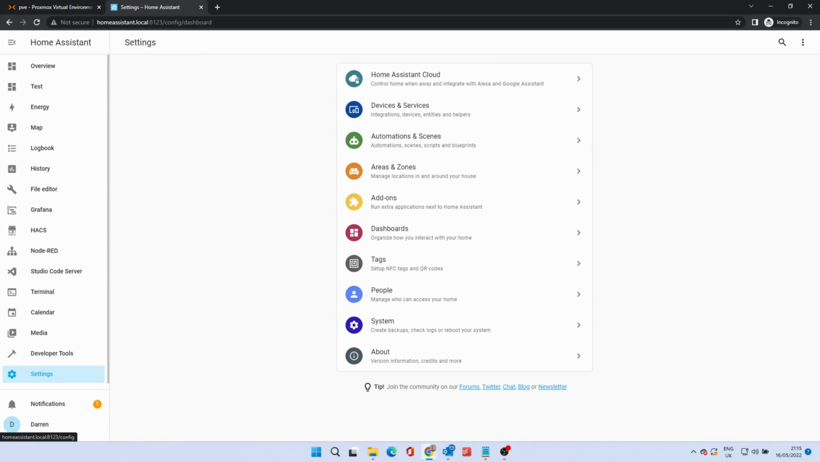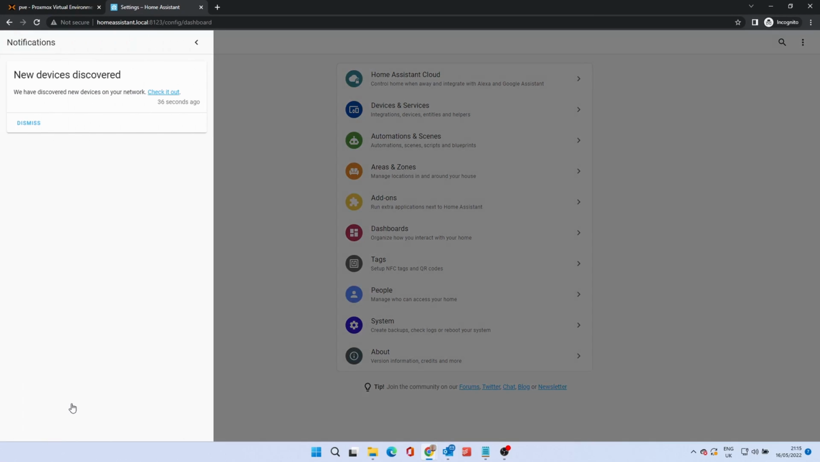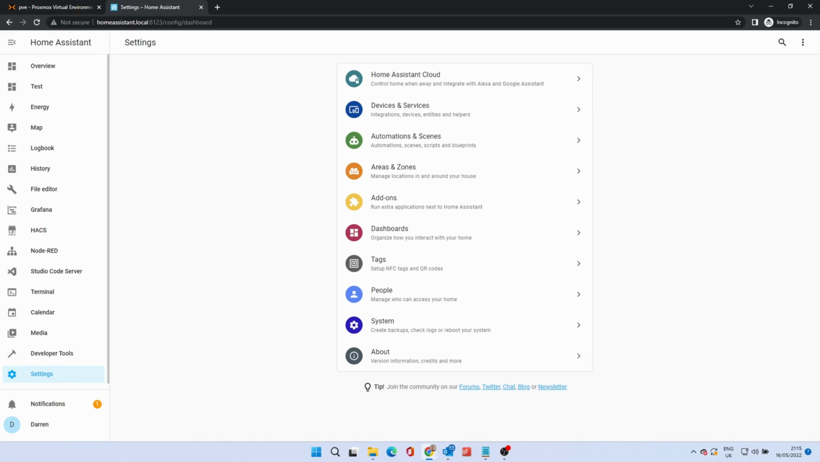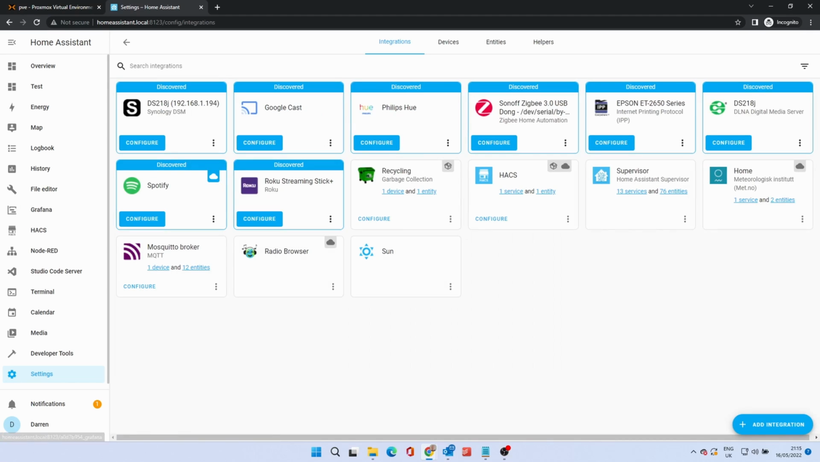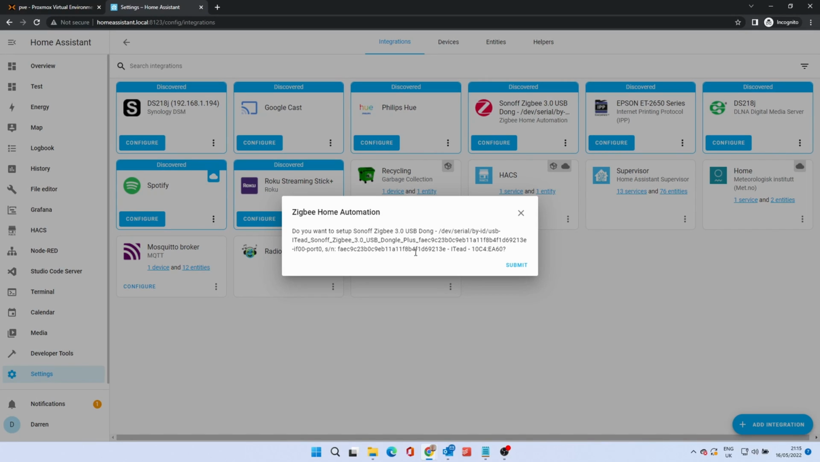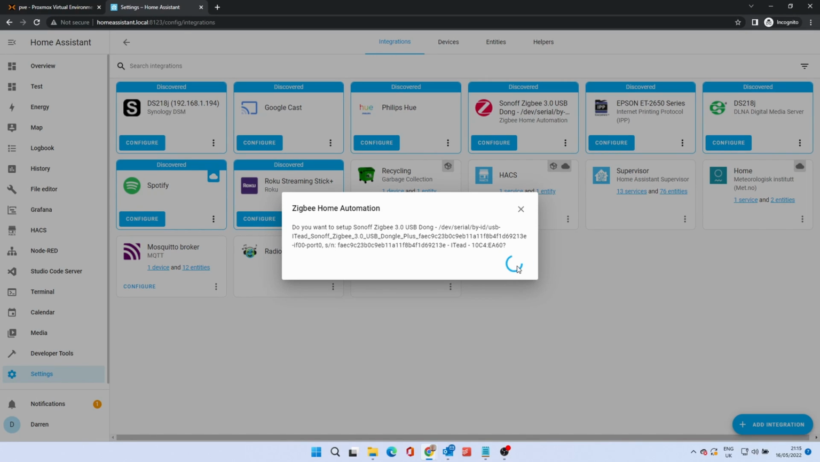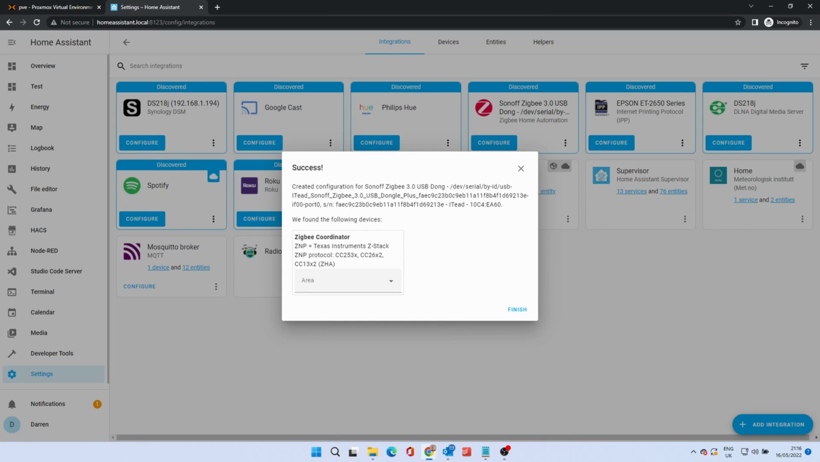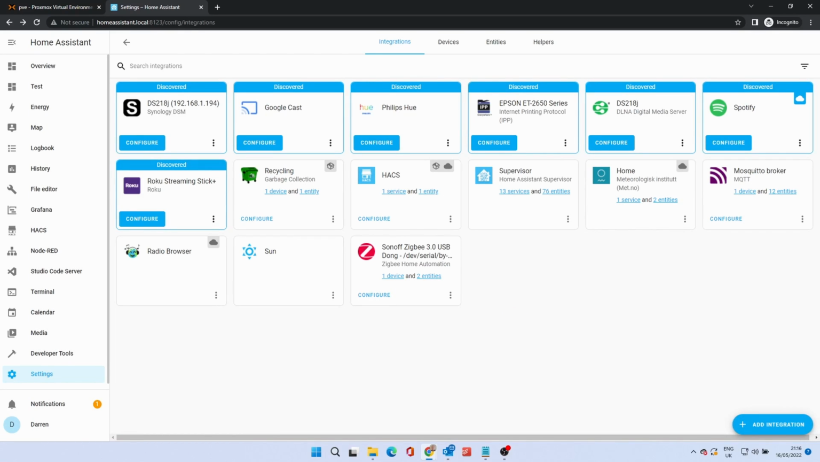Once plugged in, you'll have a new device discovered notification. Either click on this or alternatively go to Settings, Devices and Services. You'll see a discovered Sonoff Zigbee 3.0 USB device listed. Click on the blue Configure button. It will ask if you want to set it up. Click Submit. When that's set up, it'll confirm that it found the device and set it up. Click Finish.